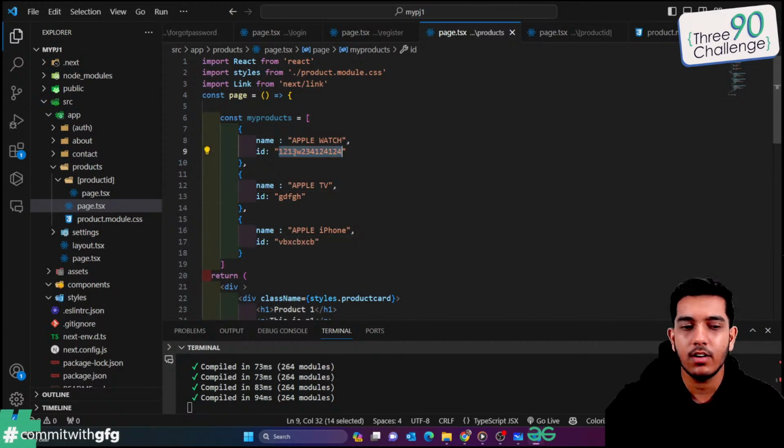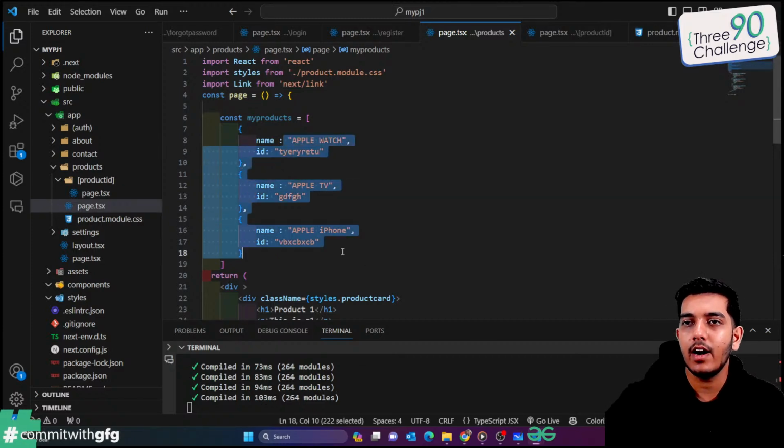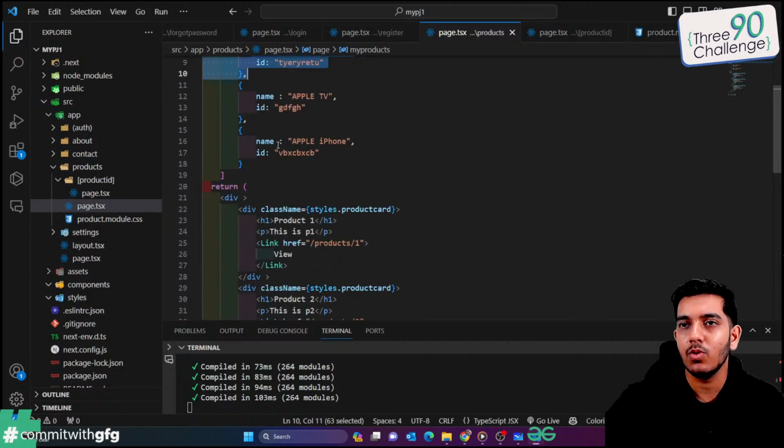So you can see that each product has some ID, right? And now I'm just going to map this product data. You can have more data inside the object also. I hope you know this. If you learned MERN stack previously, you know this.